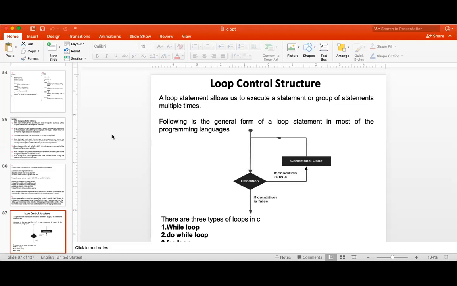Okay, so we will start the next topic, and that topic is the loop control structure. Sir, even that swapping thing, interchanging. Yes, yes, it is remaining. Okay, so before starting that loop control structure, we will see that swapping.